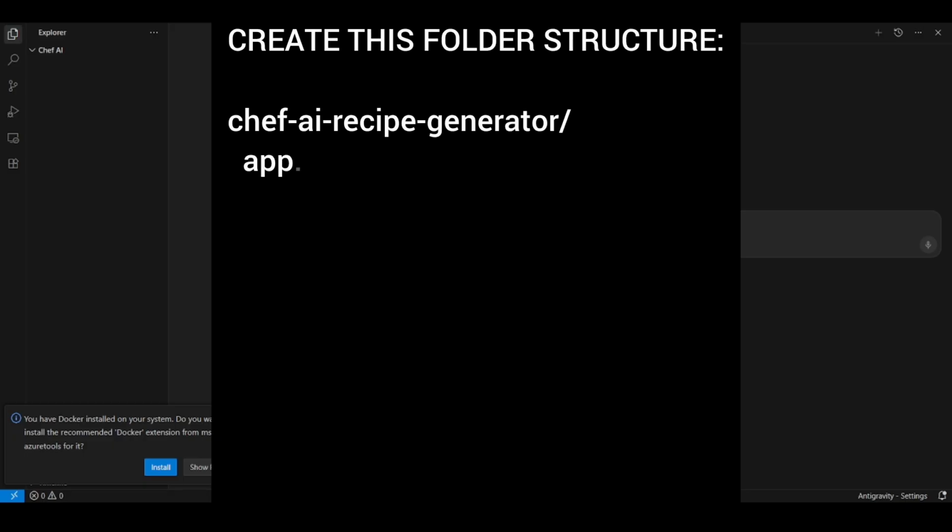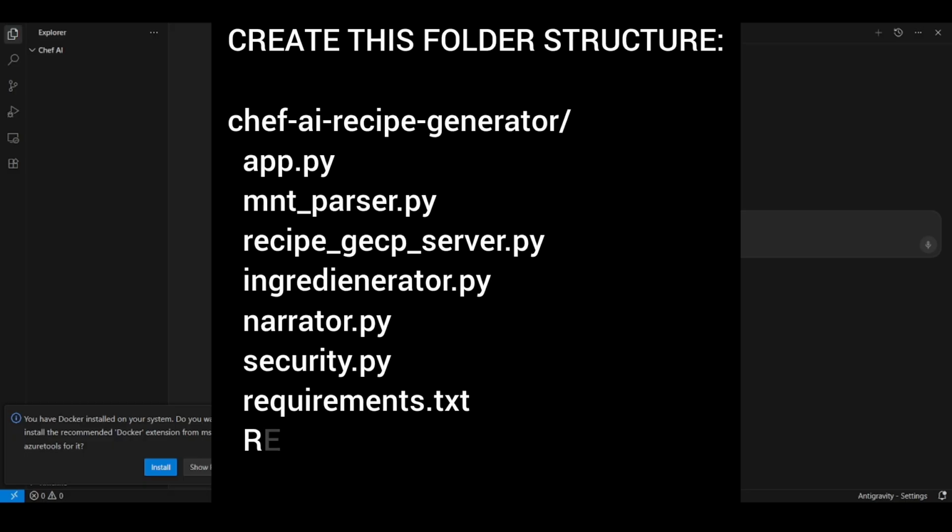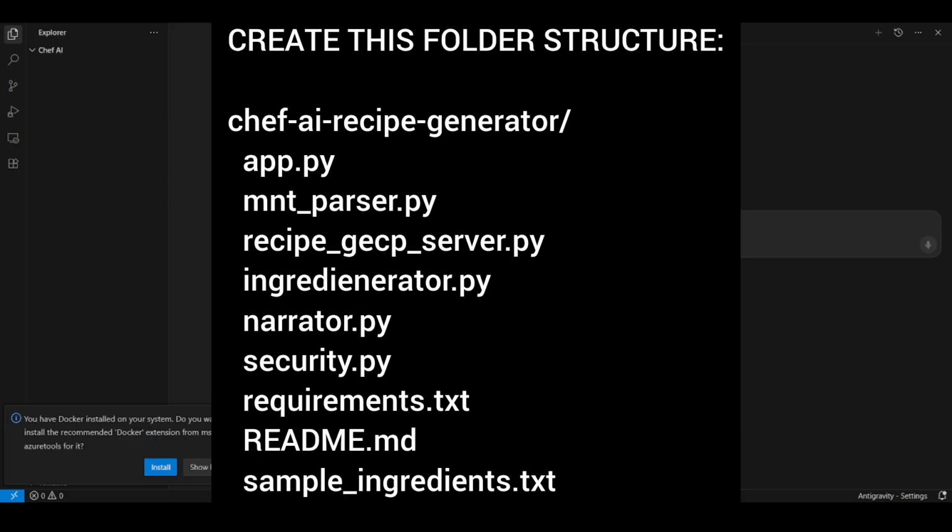Now I have defined the folder structure of how my folder should look. It should have an app.py file, an MCP server.py file, ingredients file, recipe file, separate narrator, security, and then the requirements, readme, and the sample ingredients, just to test the UI. I've already mentioned these file names in my previous video and explained each and every agent in detail, like what I want each agent to do, what this ingredient agent will do, what this recipe agent will do. So I will not waste time explaining these agents once again. Now let's move on to the project requirements.